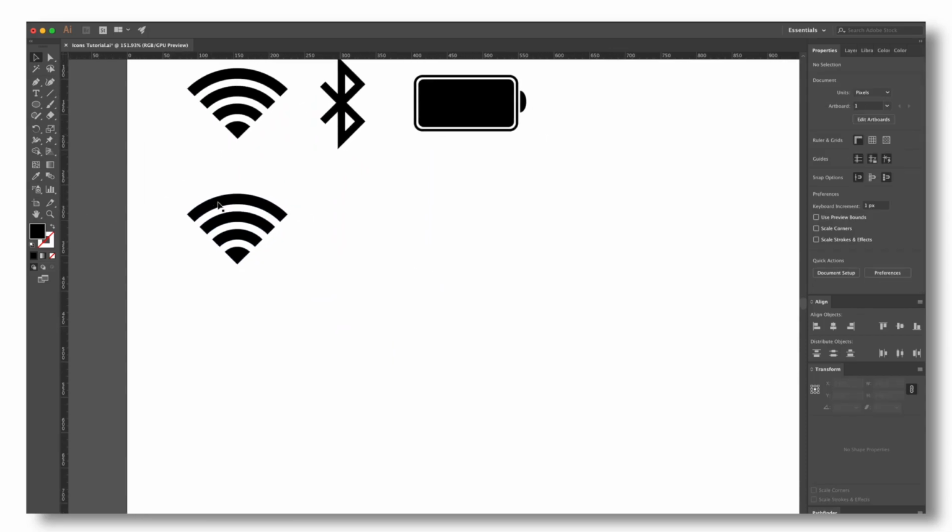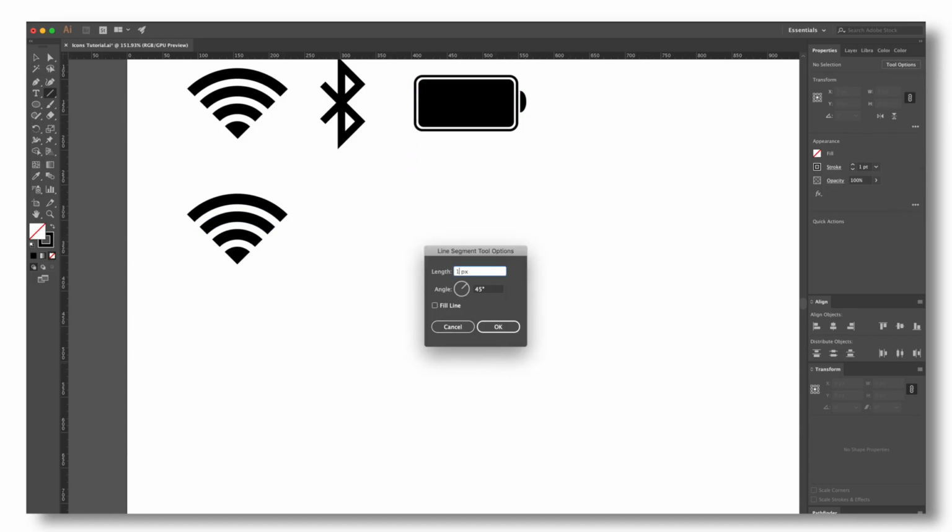So next we're going to create the Bluetooth logo. If we break it down, it's basically a straight line with an X going through the middle, and the right side end of the X is connected to the straight line. So let's make that. First select the line segment tool and click anywhere on the artboard. This window pops up and we'll make the length 150, the rotation 90 degrees.